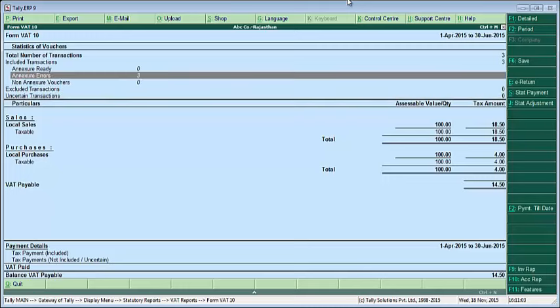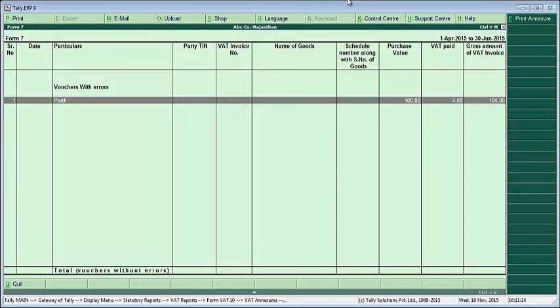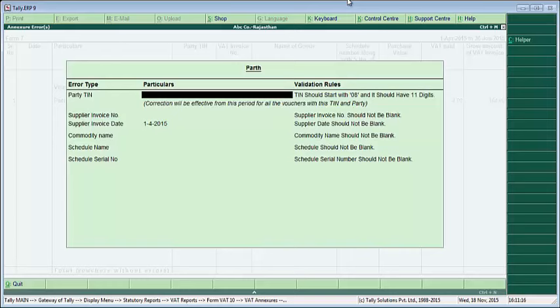Once you ensure that, then this will match. And then if you have any annexure errors, for example in this I have got 3 transactions which is showing annexure errors. In form 7 there is a voucher with error. Let us see what is the error. When I drill down, it says that I have not specified the TIN number, which is why it is giving this error.